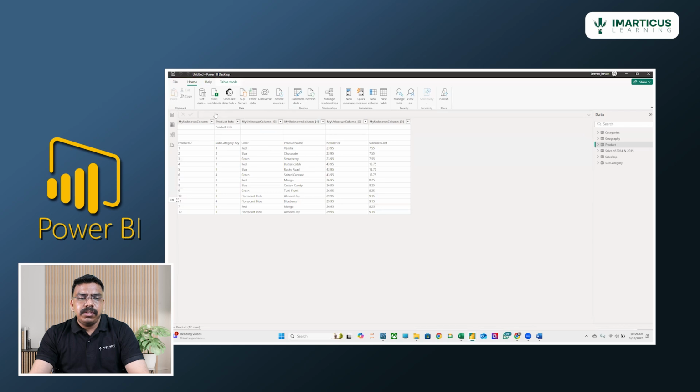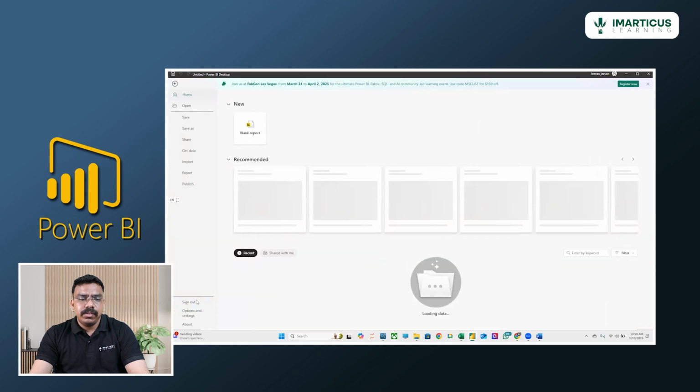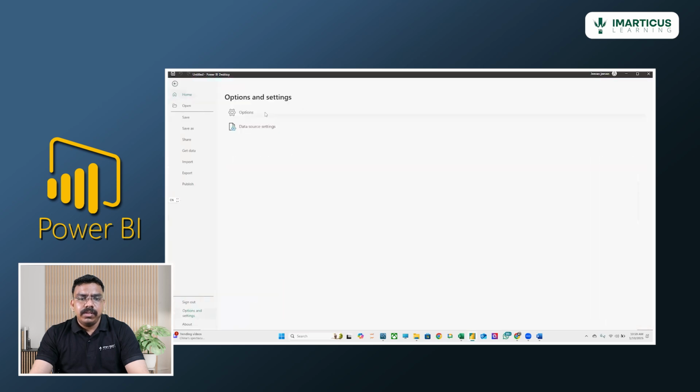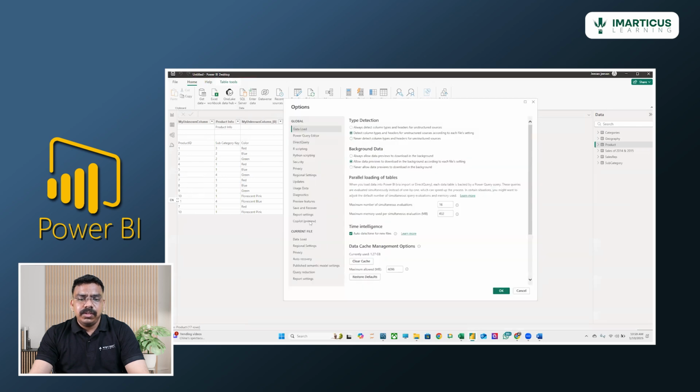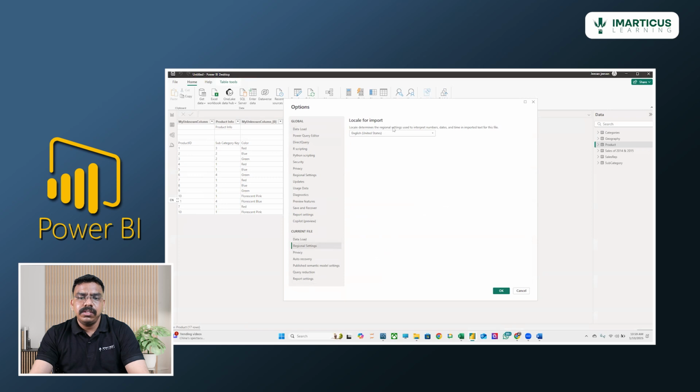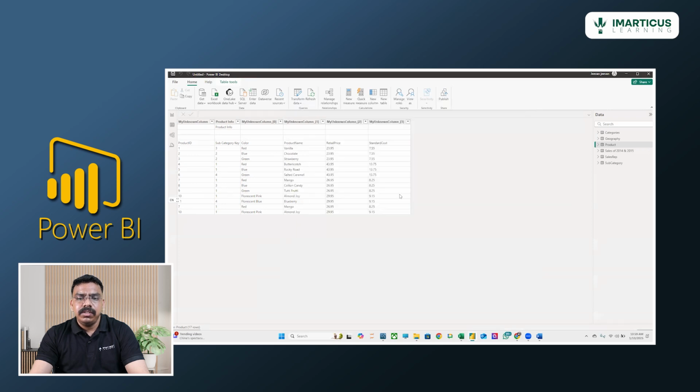Select the options. In these options, you can find regional settings somewhere. Select this regional settings and change the locale for import format to English United States. If it is English India, it will not recognize the date properly. So change it to English United States, right?